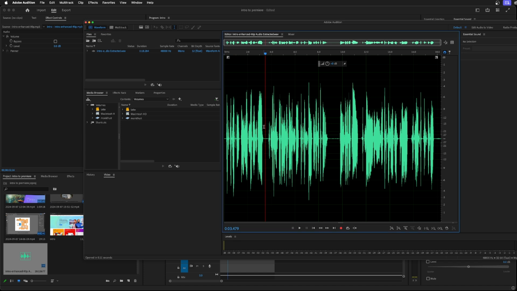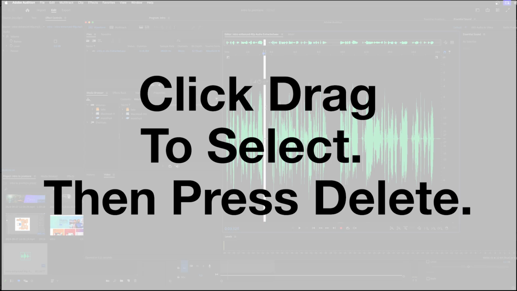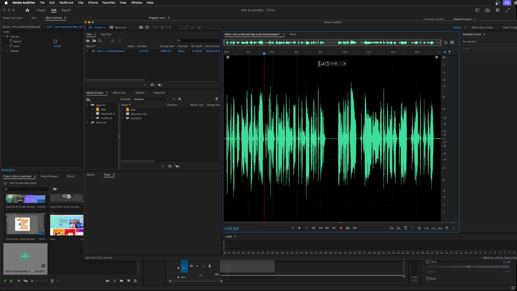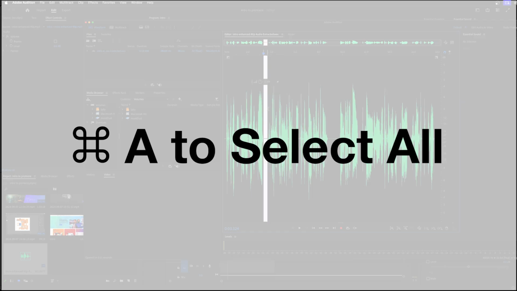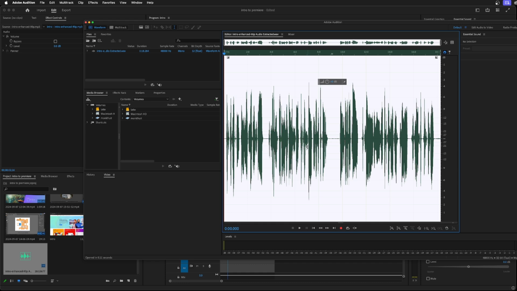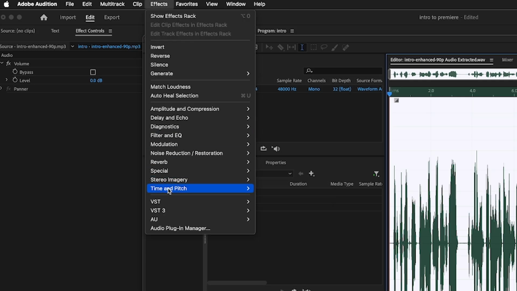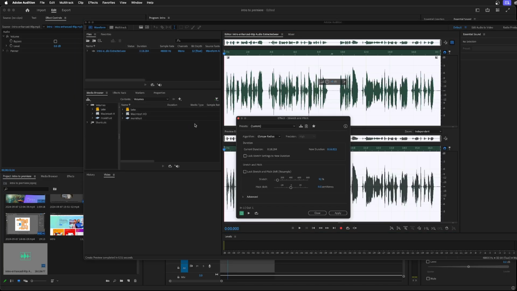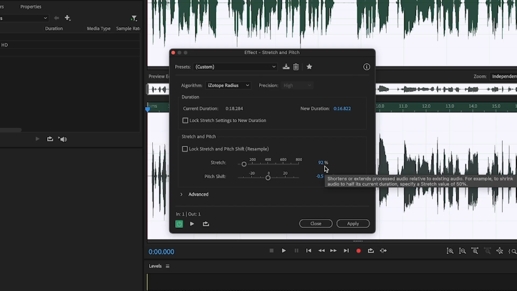If you needed to correct something, let's say you just want to delete this, just select and press delete, but we don't want to do that. I want to speed up the sound. So selecting everything, go to Effects, Time and Pitch, and select Stretch and Pitch Process. And this is going to be the magic. You could get away with 92% without it sounding weird. Really, 95% is a better choice.